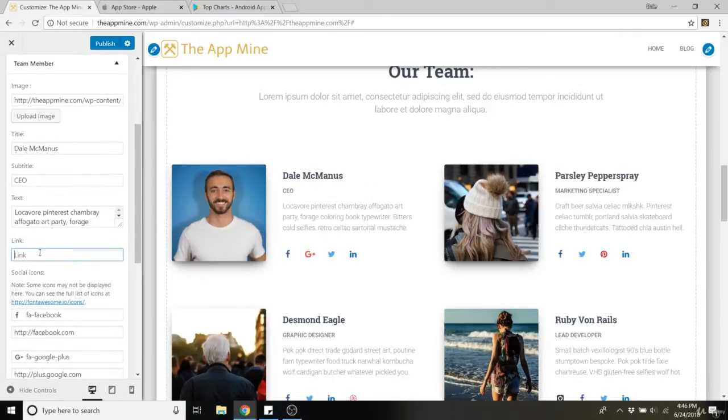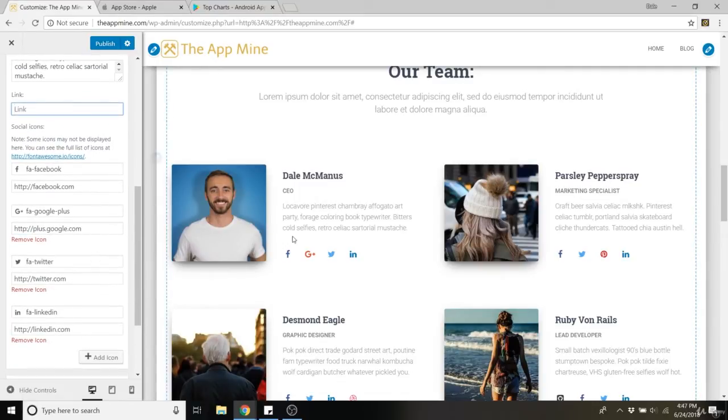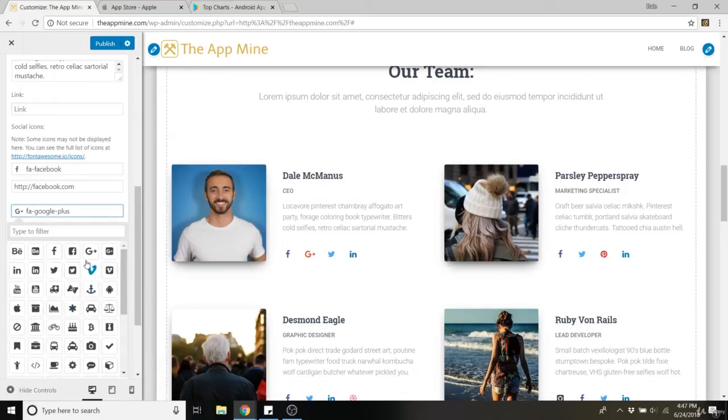And you can also add a link. So this is actually clickable. So if I were actually out of the customize menu and on the actual website, this image would kind of enlarge a little bit. So you can put a link there. I'm not going to put one for right now. And you can also add all of your social links. So you can also change it. So if you don't have a Google+, you could change it to anything.